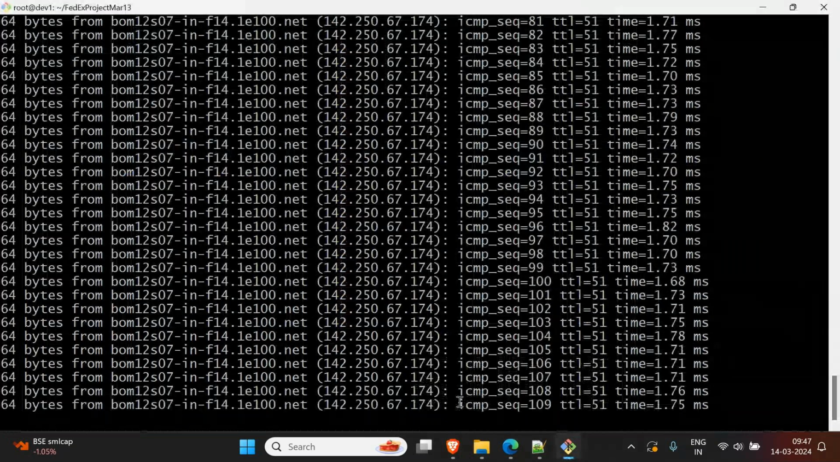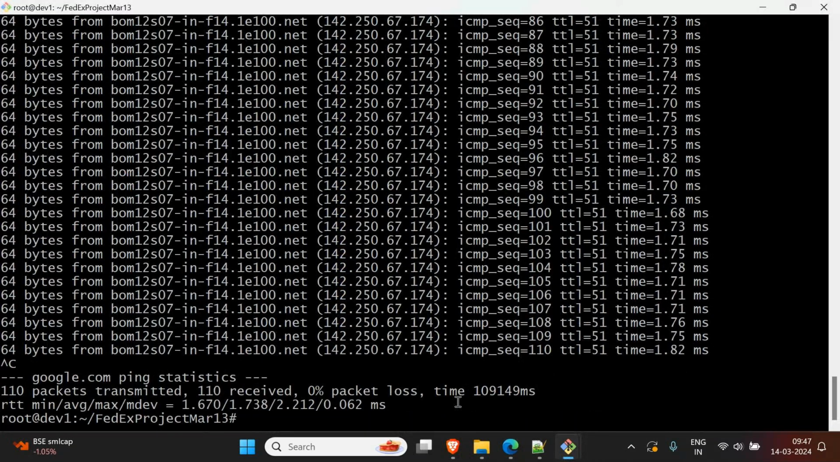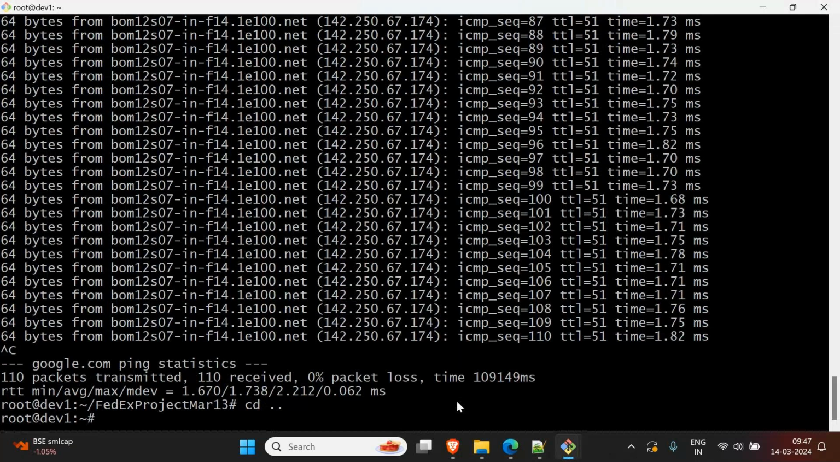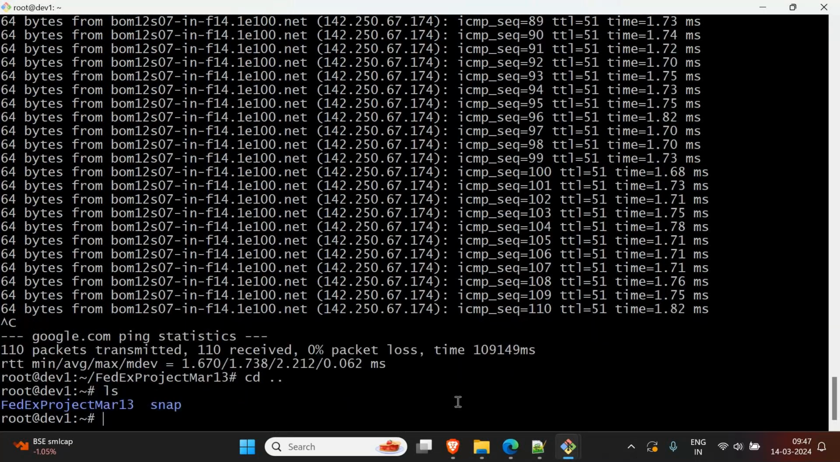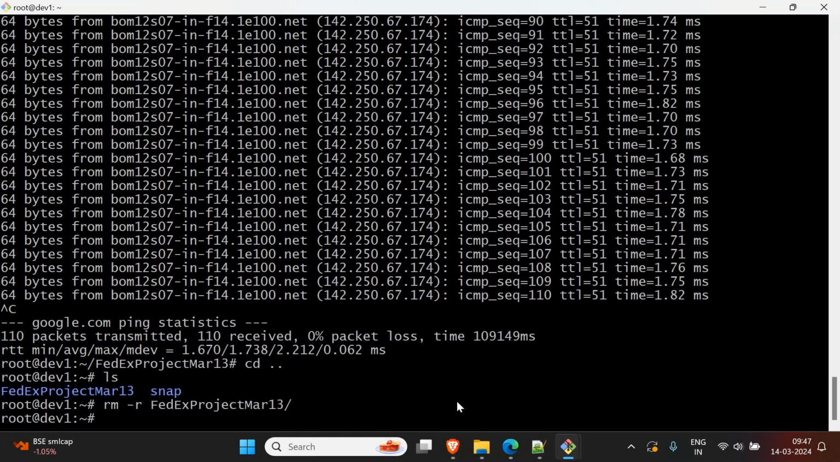I will come out of this project. You can keep this directory, no problem. Otherwise you can remove it also. How to remove? If the folder contains some files, you have to use rm -r. If the folder is empty, then simply use rmdir and the folder name. But if the folder is not empty, you should not say rmdir, you should say rm -r and then the folder name. Press enter. It is done now. ls, it is cleared now.